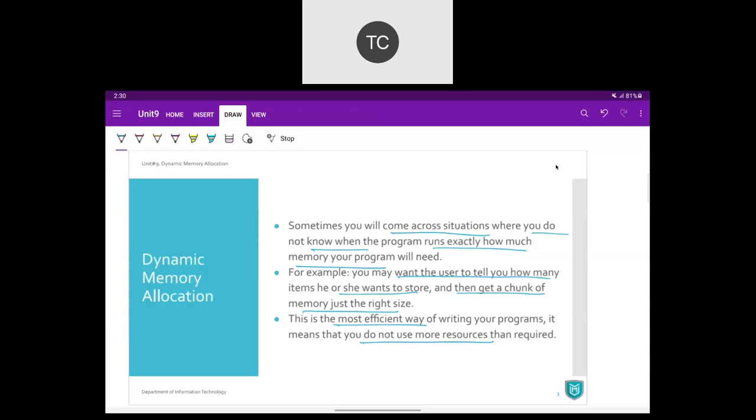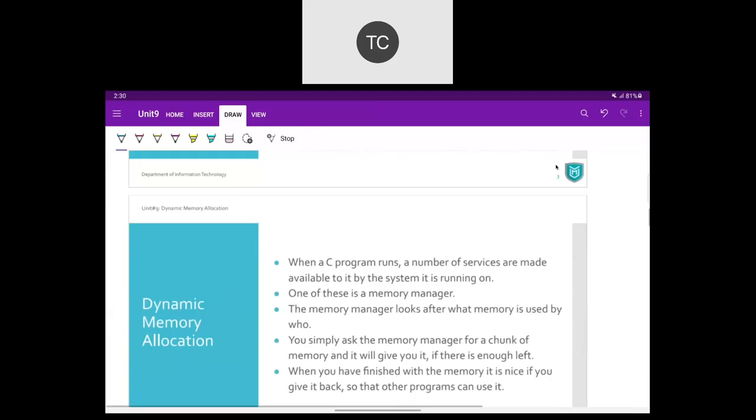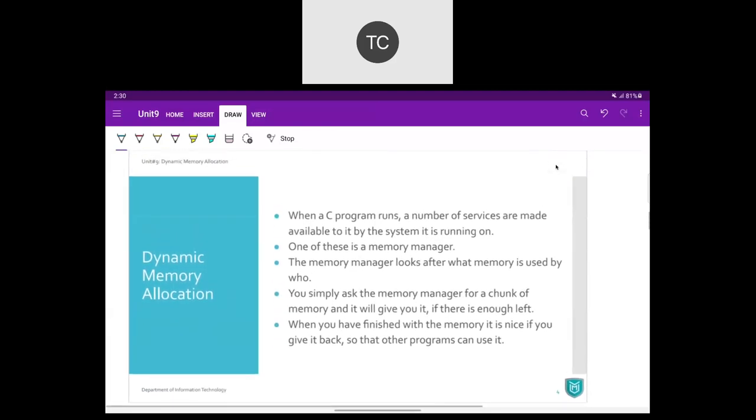So at runtime, if you want to decide, okay, this much amount of memory I will require, and then you go for allocation of that memory, that's the process which is called dynamic memory allocation. So that's the requirement. Now, how do we achieve that thing in a C programming language?